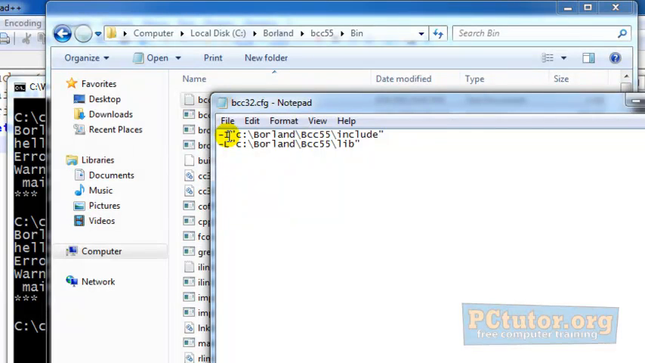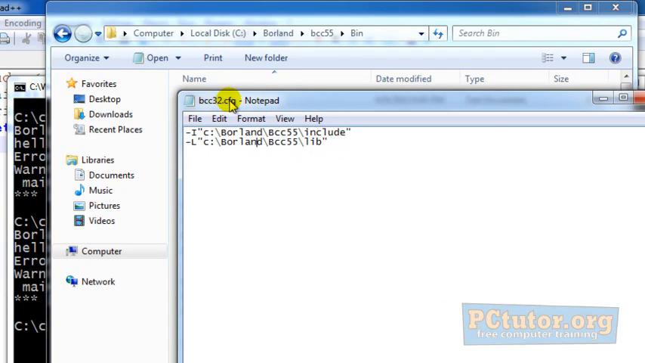Actually this is a switch file for the compiler. It tells where the include directory is, and here it says where the library is. Now if this path is not given properly, the problem here is very clear: when these two files are saved, they were not saved as .cfg files, but they were saved as simply text files.